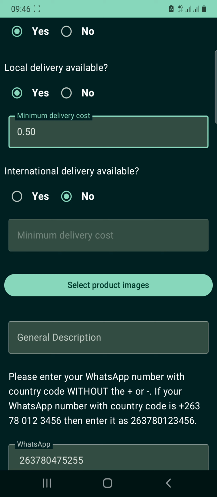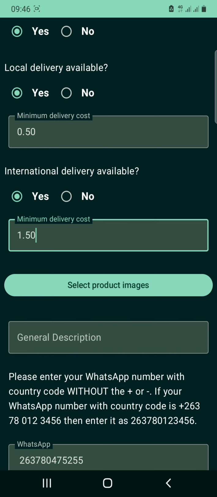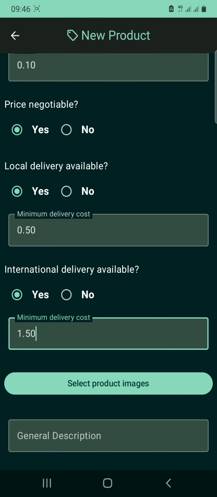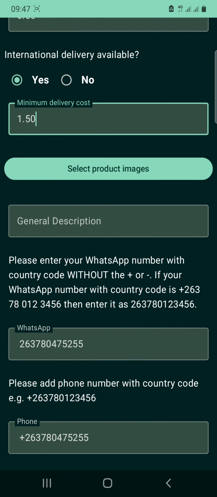International delivery, is it available? If it is yes, then put yes. If it is no, then just put no, right? But if it is yes, you're going to have to put what is the minimum amount you charge for international delivery. Don't worry about the currency. The currency which will be used here is the currency you place there, right?